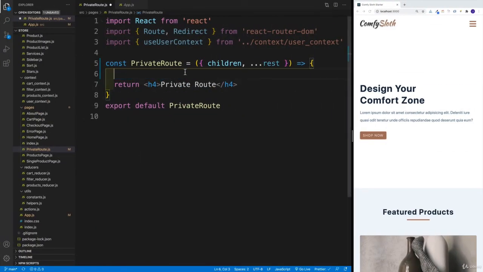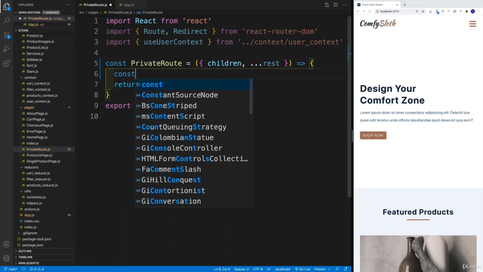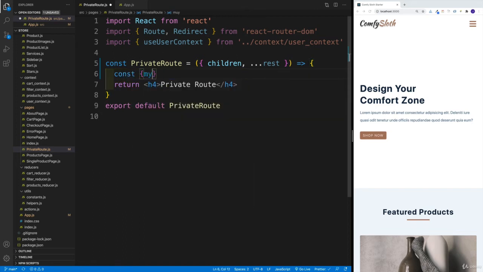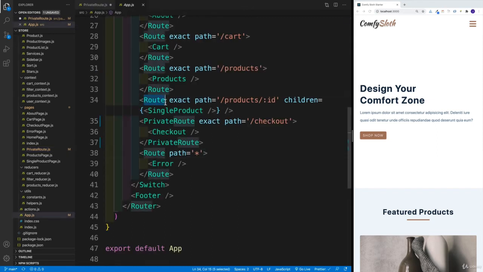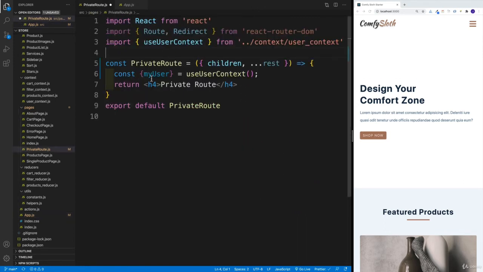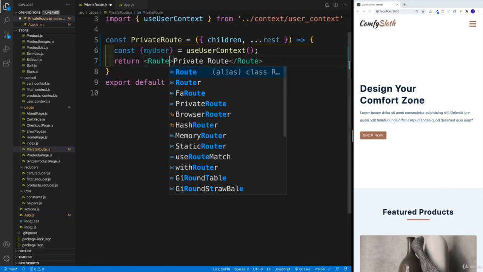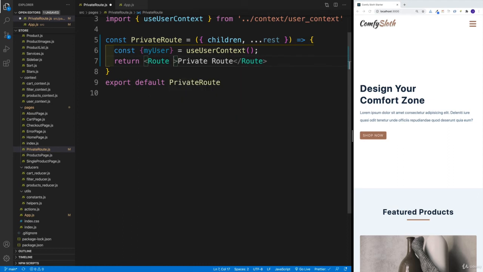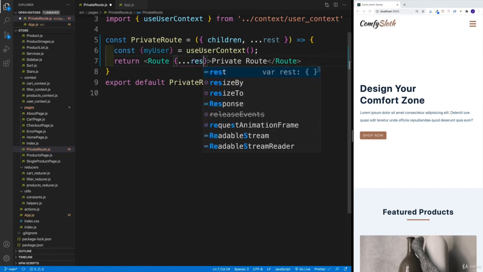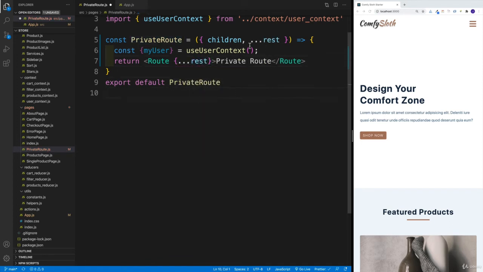Now, let's go back to our component, and then I would want to grab my user. So let's go with const, and I'm going to call this my user. So the same way I'm destructuring from user context, we get our hook. And then I would want to set up the route. So now, exactly like we have in app.js for the rest of the routes, I'm going to use my route. Regardless of my user value, I'm still returning this component. Then I'll spread out my rest, so now I'll spread out those props that I gathered in rest.